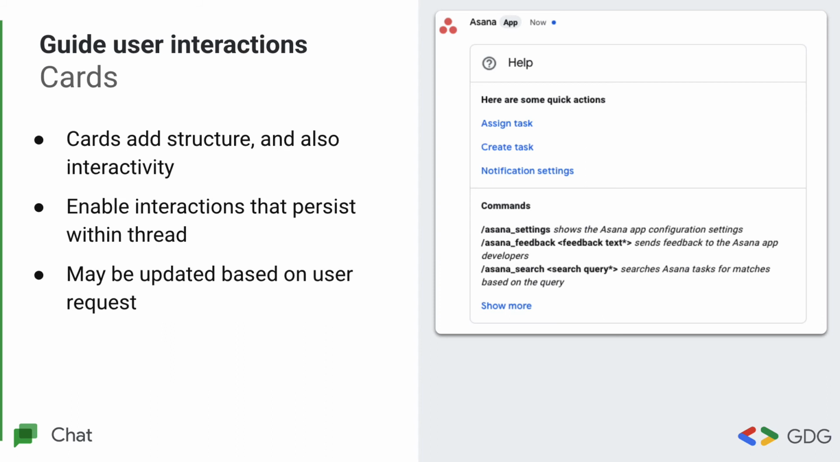One of the neat things about cards is that they can be posted to a space and users don't need to take immediate action. Unlike a dialogue that requires an immediate response, cards can persist in a thread, allowing interactions to be discovered and invoked well after the fact. Cards are pretty versatile in the way you design them, and you can mix up the way you use them as well.